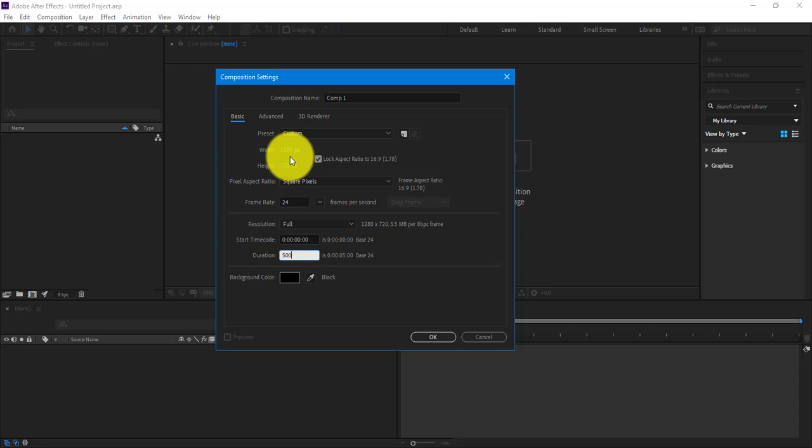So if you wanted to, and I would recommend, write these numbers down because this is going to be something we're going to use across the board. 1280, 720, 24 frames a second, and 5 second duration.